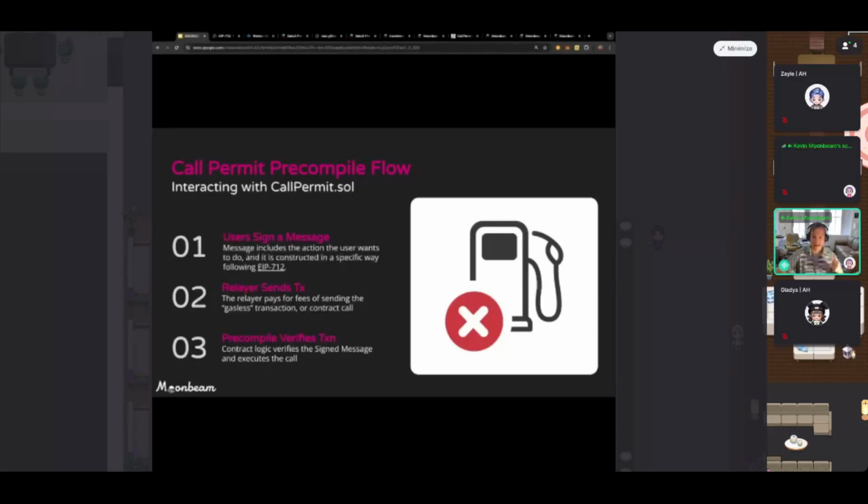Cool. So as a dApp developer, you're going to present to the user, right, this signature or this message and ask them to sign, in which case that will produce a signature. And then you're going to take that and you'll submit that signature through the precompile.